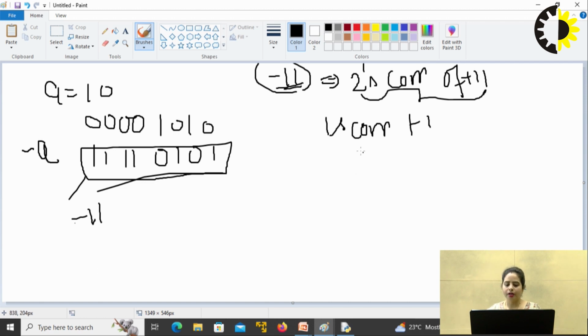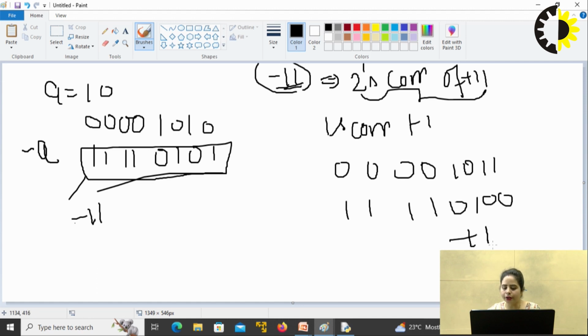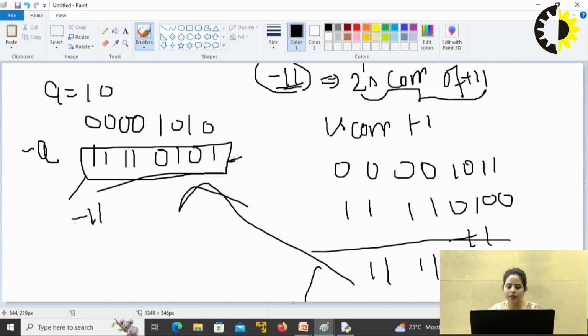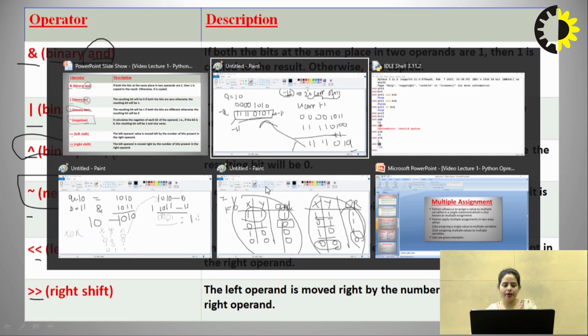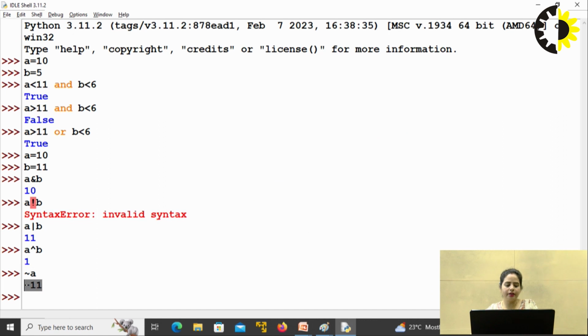So first of all, 11's binary number is 0 0 0 0, and 11 is 1 0 1 1. Its 1's complement is 1 1 1 1 0 1 0 0. Now add 1 to it. 1 1 1 1 0 1 0 1. Now you can see both are same. So this is equal to minus 11. Okay, that's why we will get minus 11 here.